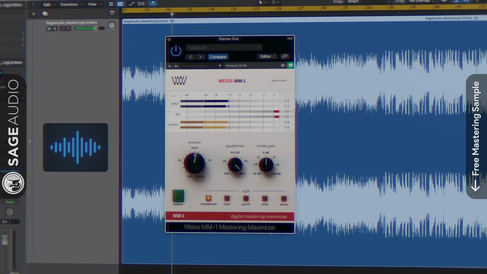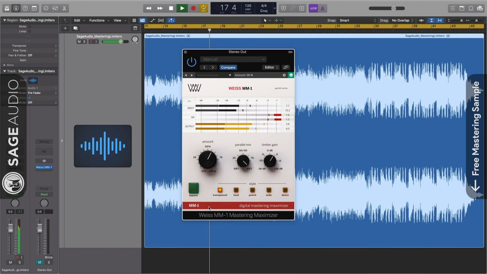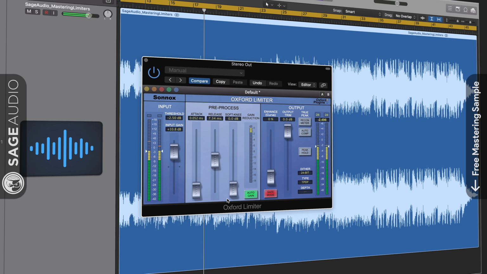So, these are our thoughts on the best mastering limiter plugins in 2021, but what do you think? Was there one that you love that we didn't mention here? Let us know in the comment section below.